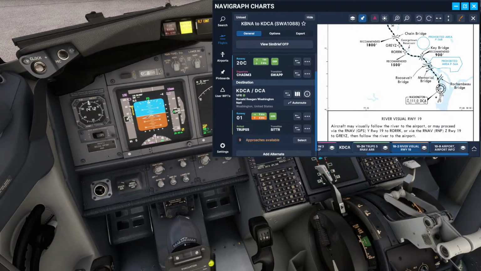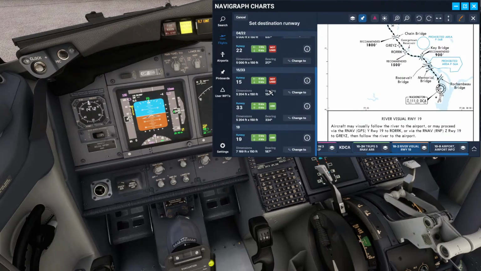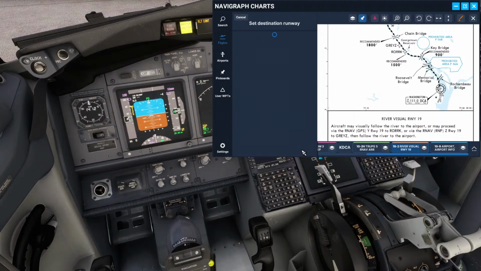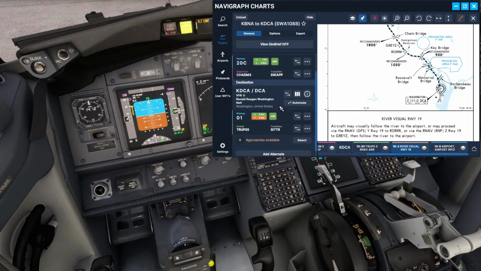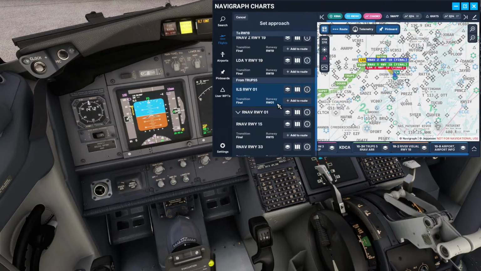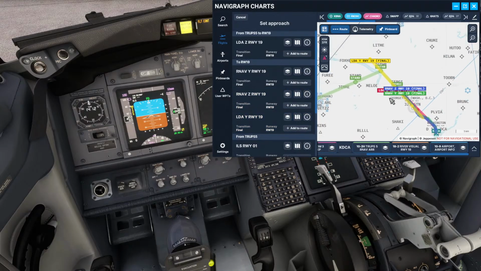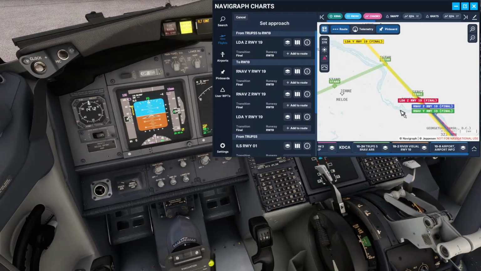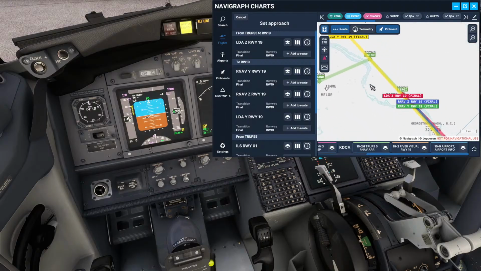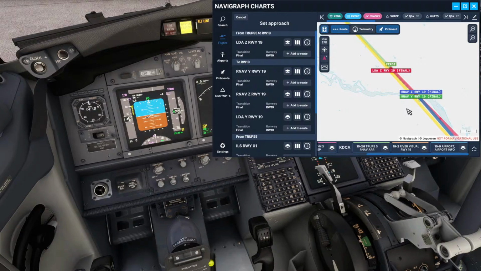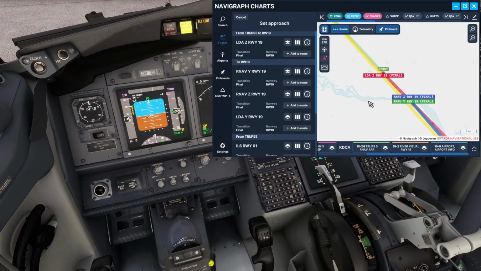Cancel this. Oh, we need to change our runway. That's our problem. Runway 19. There we go. Now we select approaches available. Now we can kind of zoom in here and look at mostly RNAV Zulu.